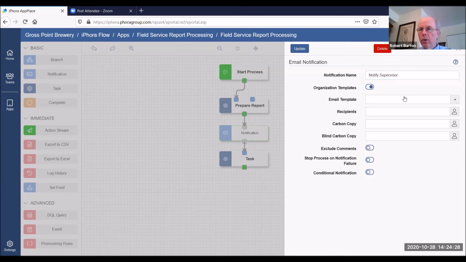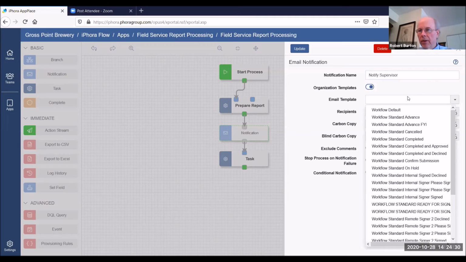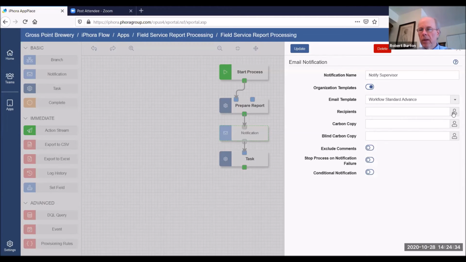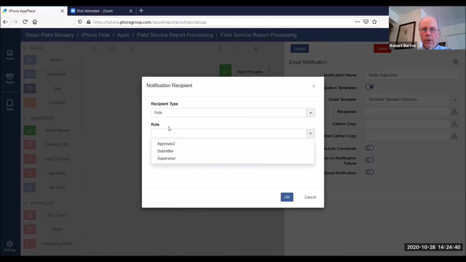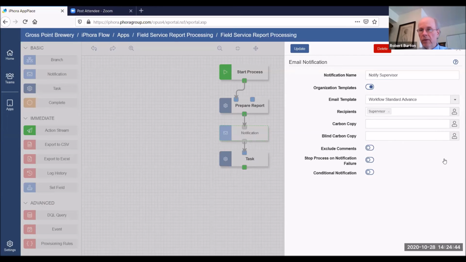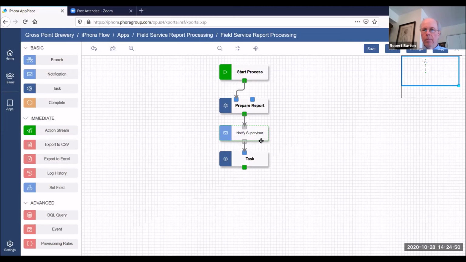We'll pick one of a whole slew of built-in templates, and you can customize and make your own templates. This will just be what we call workflow standard advance. It lets the person know that there's a workflow waiting for them, and it provides a link for it. Who it's going to go to, we select the role, and we say this is going to the supervisor, so it's going to go to the person who's been specified as the supervisor for this one. You can also put in carbon copy or blind carbon copy, but this notify node is completely set up now.